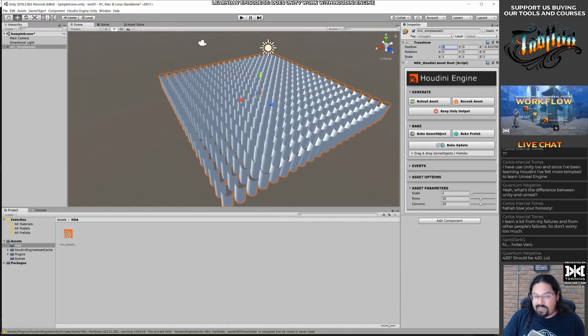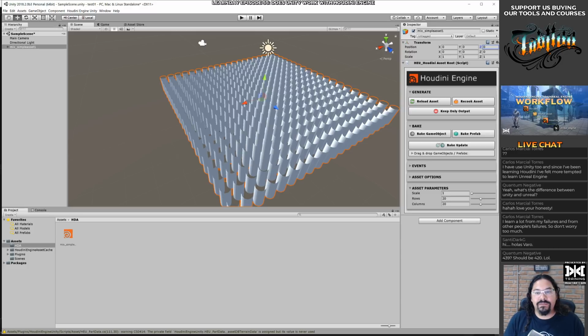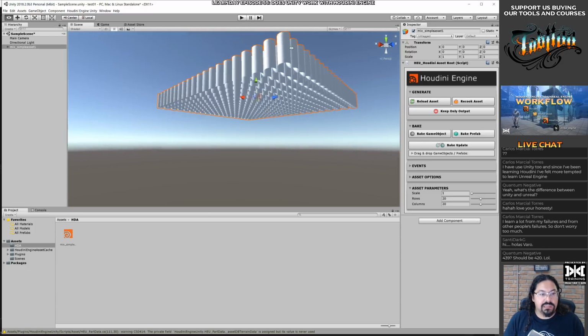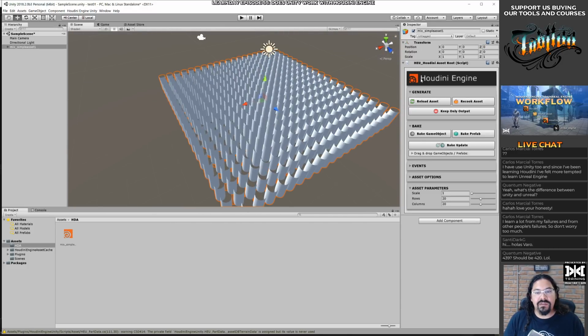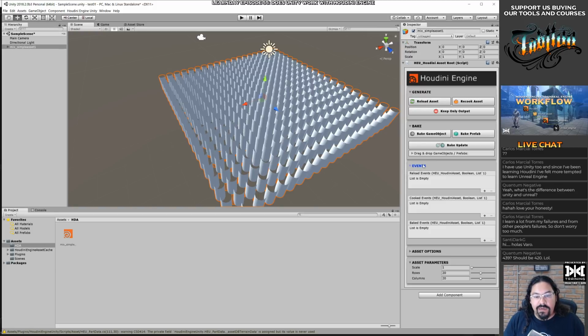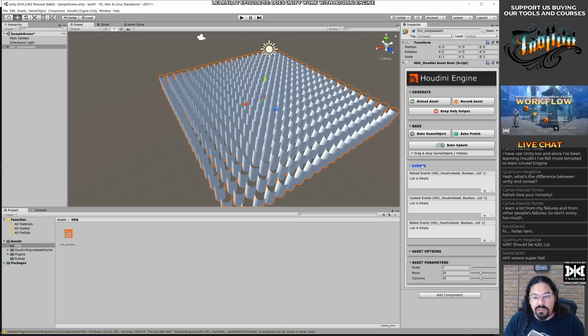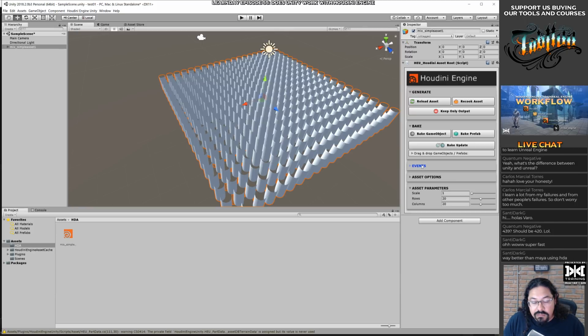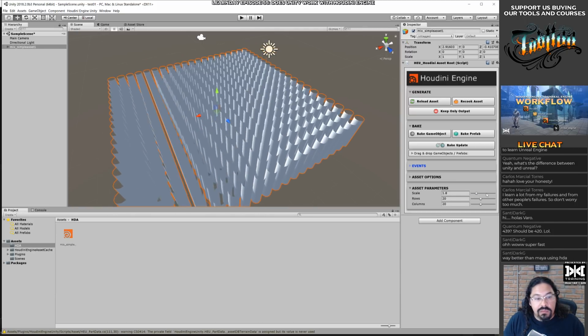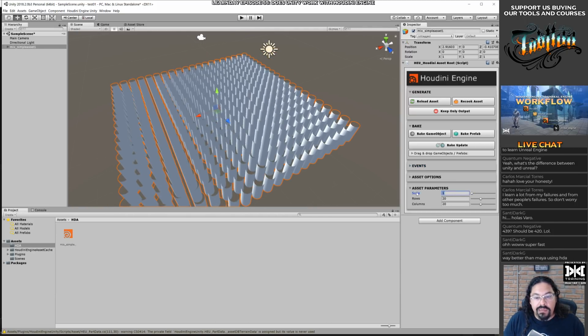I always say that Unity has these problems with positions. Places your assets in weird places. Events, asset options. Wow, this looks cool. Reload events. Alright, yeah, it's working. So now let's try to do something.